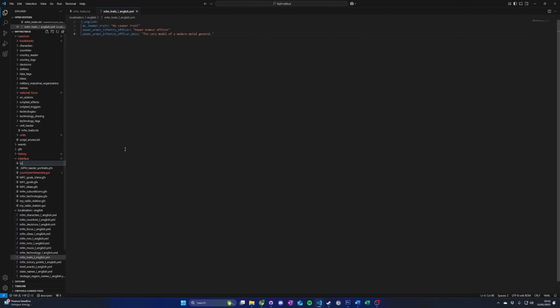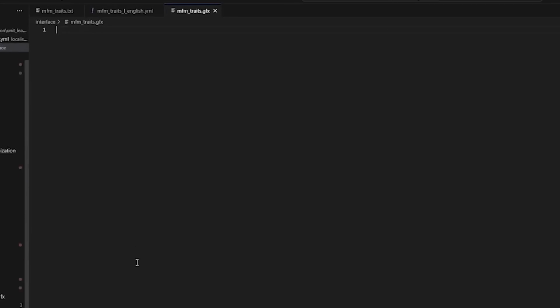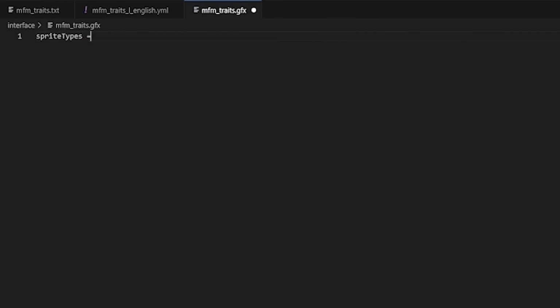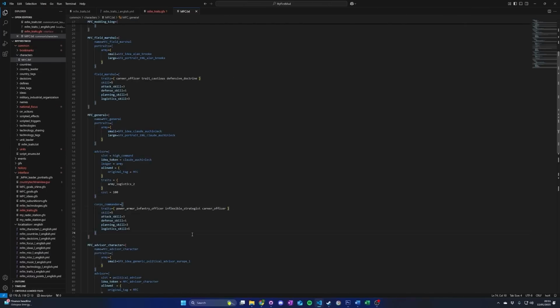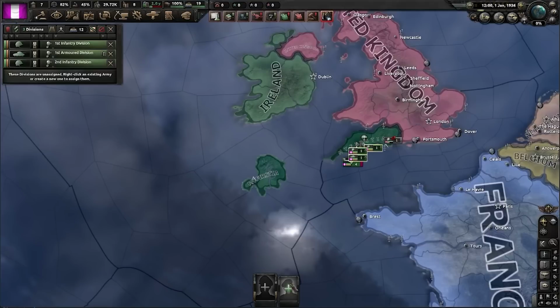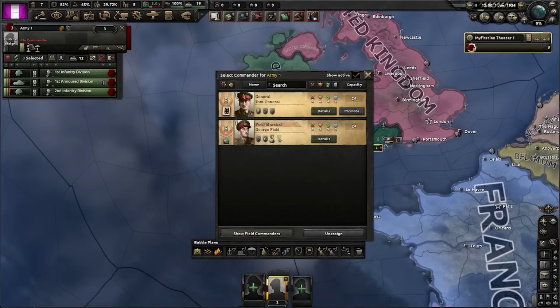Then, create a GFX file in your mod's interface folder and add a sprite type definition for your trait. The name format for your trait icon must be gfx_trait_your trait name, where you enter the trait name exactly as it appears in the traits file. We can now assign the trait to one of our characters. Here, we have assigned it to our army general in the characters file for our custom nation. When we load into the game, we can now see that our general has the custom trait.